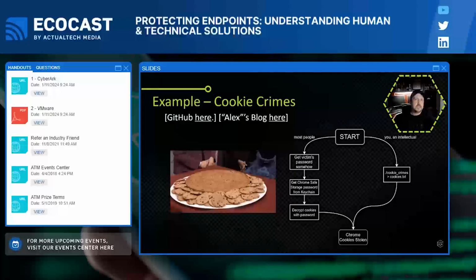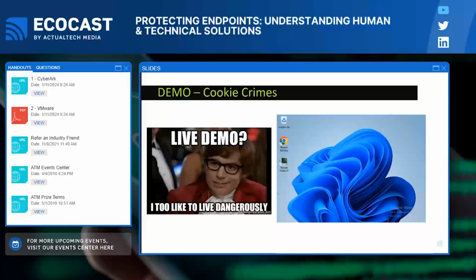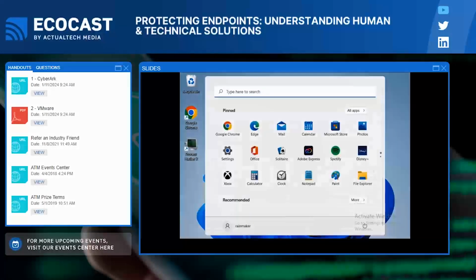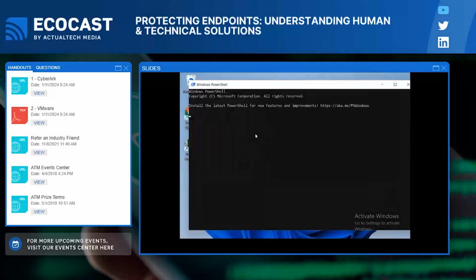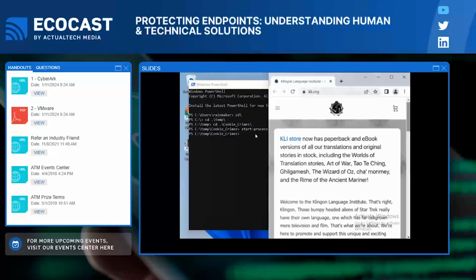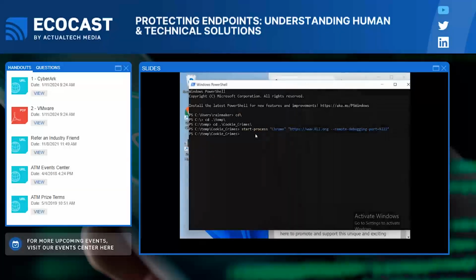This, folks, is Cookie Crimes, and this is a very, very simple demo of Cookie Crimes. What you got to do is launch the Chromium browser with the remote debugging pipe command line argument, okay? You could do this headless with no GUI, but that kind of makes for a boring demo. So we're going to go to KLI.org, or the Klingon Language Institute for any of you Trekkies out there. But now that we've got our Chrome process running in remote debugging mode, all we have to do now is run our Cookie Crimes script.